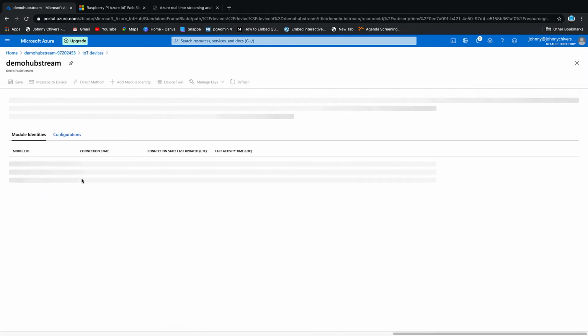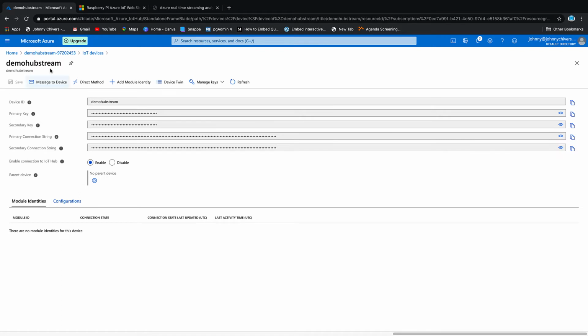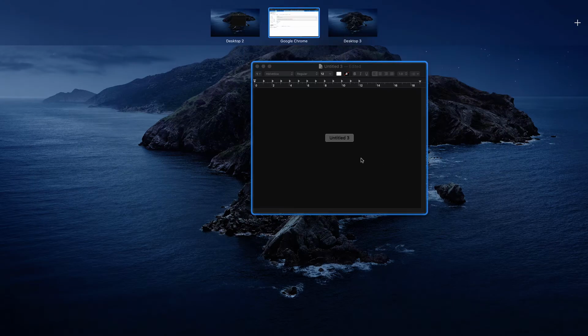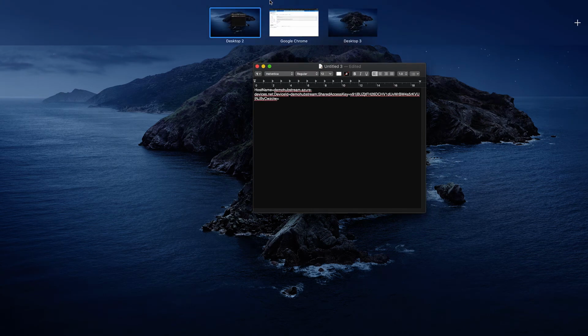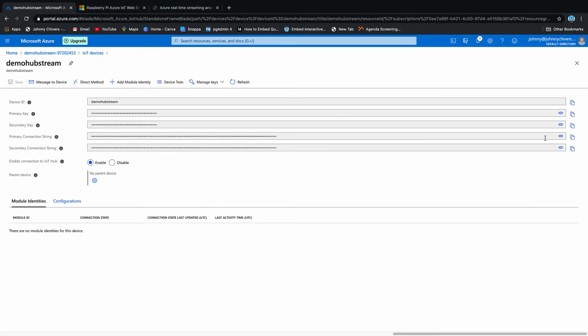So if we click into it, you can see that the primary connection string is one of the fields there, the fourth one down. And what we want to do now is just copy that. There's a copy button, and then paste that into a notepad because we'll need that later. So just copy and paste out the primary connection string and put it into a notepad.